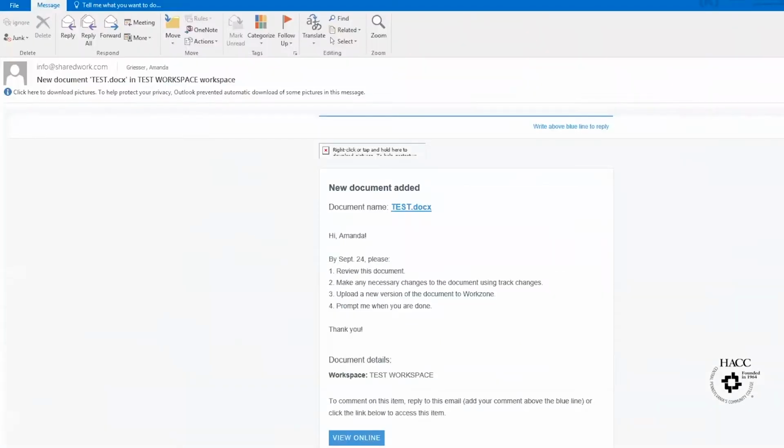The Office of College Advancement team member who is assigned to your project will start sending you emails with instructions and updates on your project from WorkZone to your Outlook account. This is an example of what one of those emails looks like. Once you receive the email, the best and easiest way to get to a specific WorkZone file or task is to click the View Online button provided in the email.